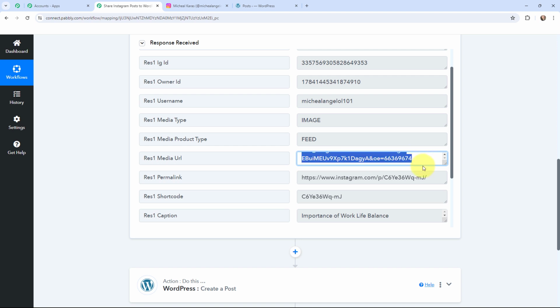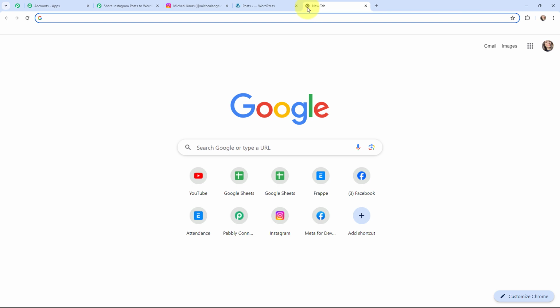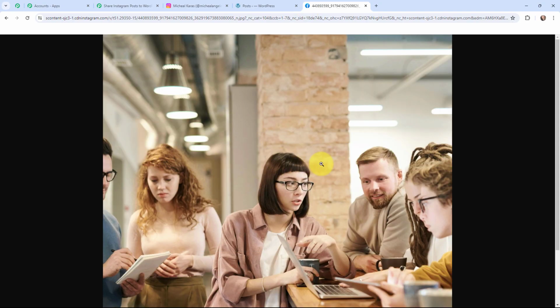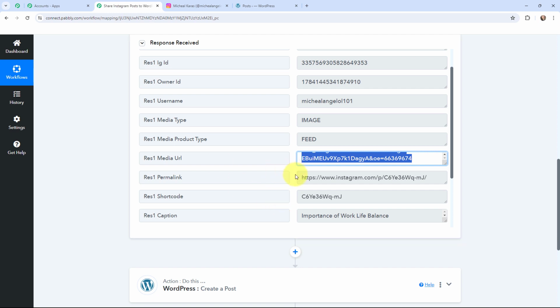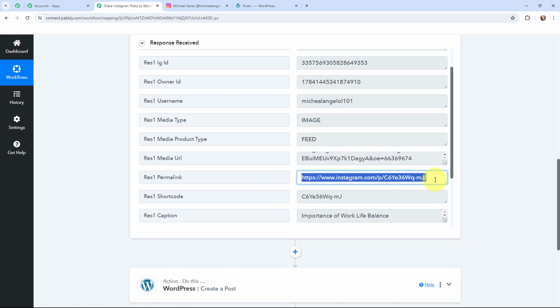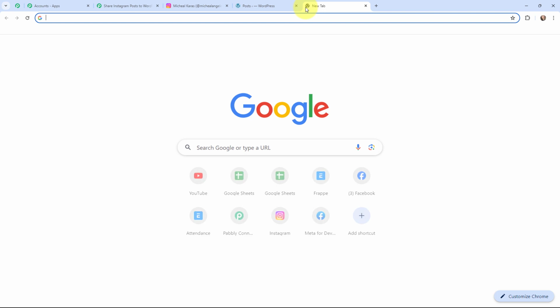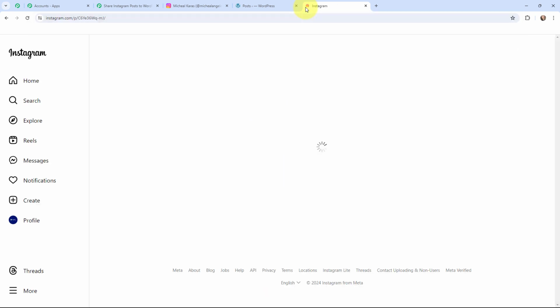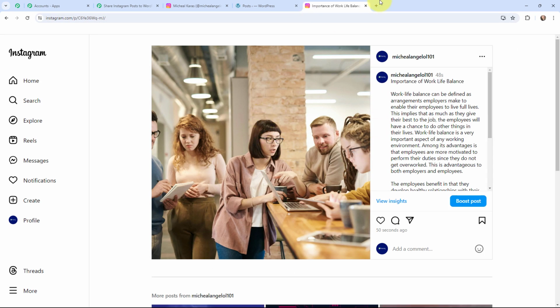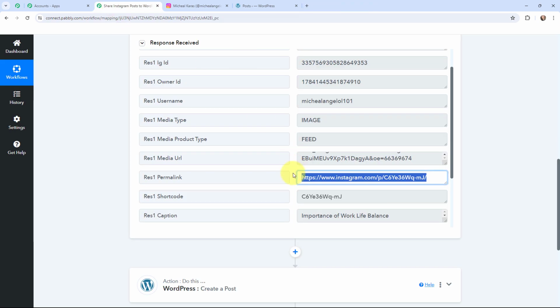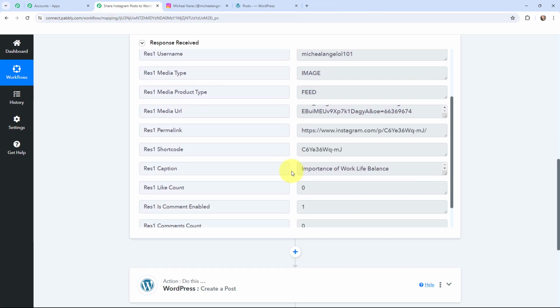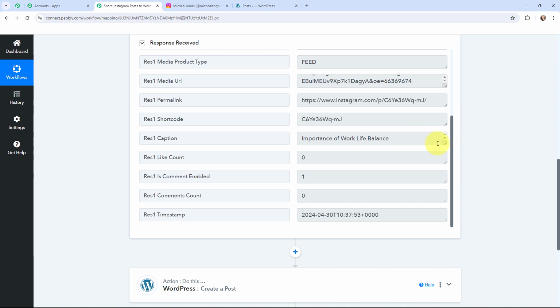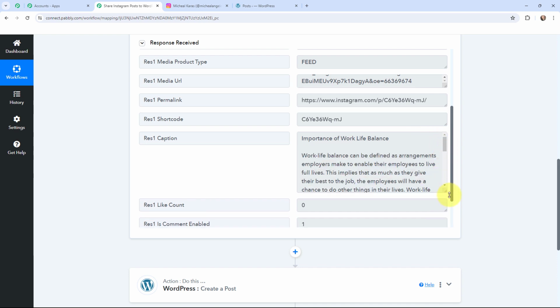So I'm just going to copy it and I'm going to show you over here as well. So here you can see that this here was the image that I've used, and here in Pabbly Connect I have got the Instagram post link as well. So I'm just going to copy it. I'm going to paste it in a new tab, and here you can see that this here is the post link. So that means in Pabbly Connect, I have successfully got the details of the new post which I've shared on my Instagram account. Here you can see the caption as well.